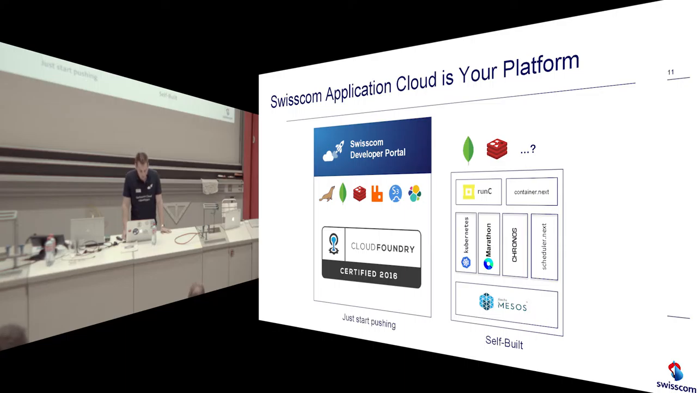On your own or on the self-built solution, you need to take care that you build up these services on your platform by yourself, put in some of the persistency. Some of these schedulers are not yet able to handle persistent data, especially in containers. And you and your operator team need to shift from operating Oracle or operating the databases you have now in-house to operating these new technologies.